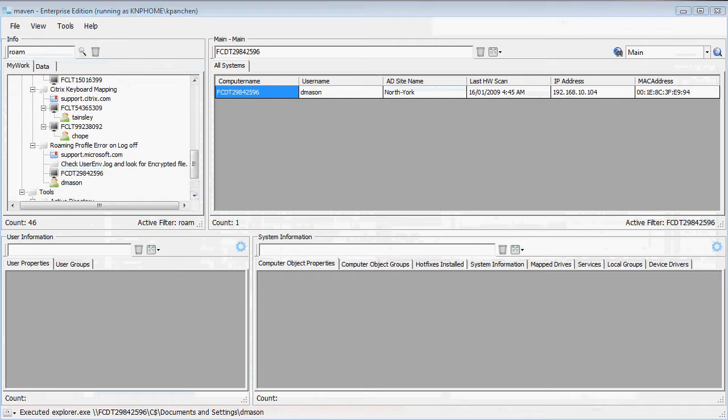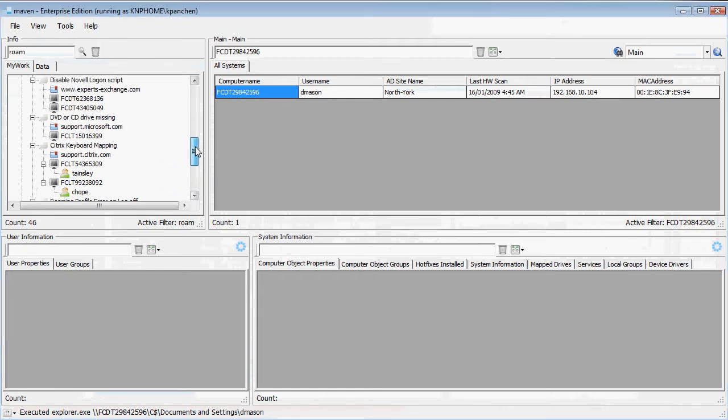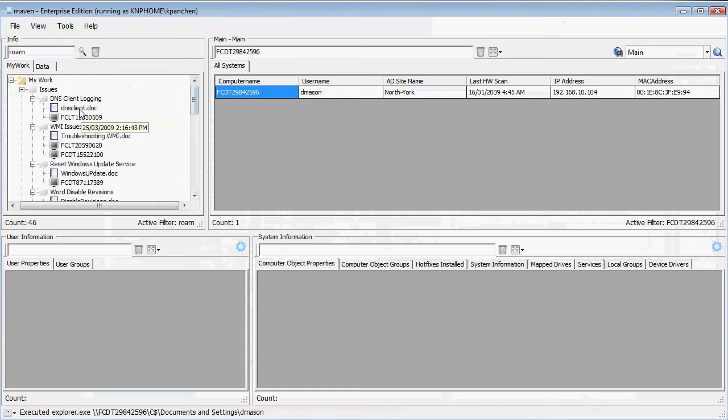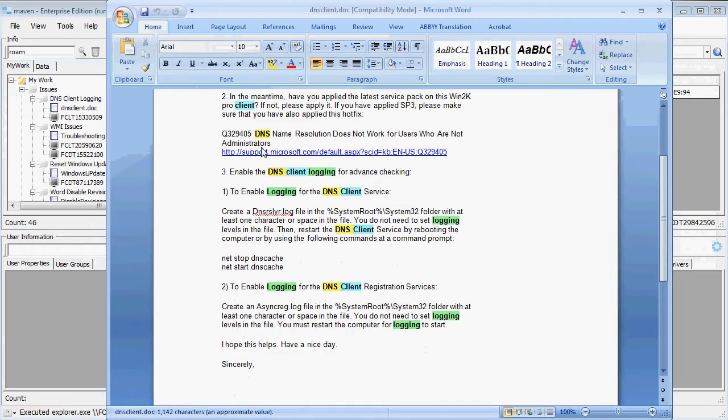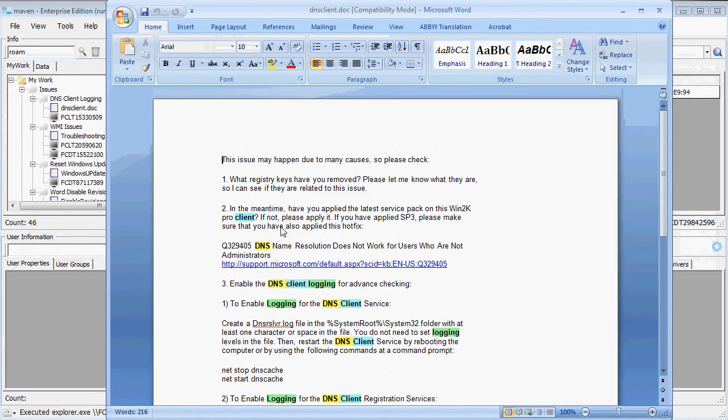So MyWork not only allows you to store information about the users and computers that you've worked on, but it also allows you to store documents. You can drag and drop any file. So for example, we had a DNS client logging issue and we wanted to record some information in a Word document. So we did that, and I actually dragged and dropped the Word document into MyWork, and you can see now I can just double click on it and that's going to launch Word and bring up a little Word document that I happen to type up on this very issue.